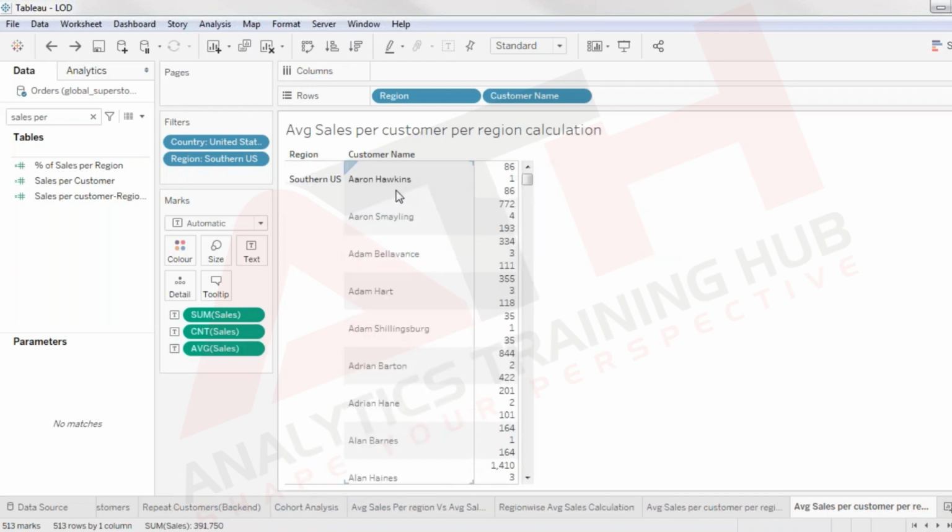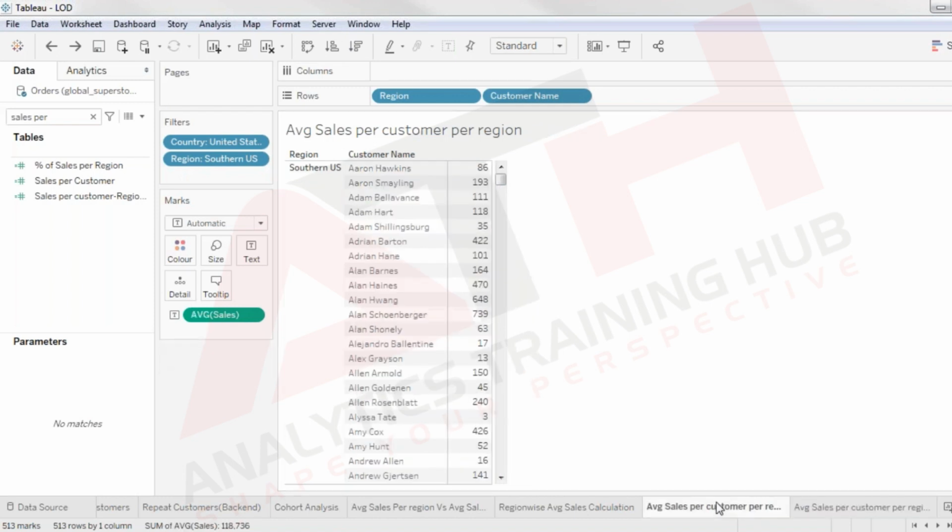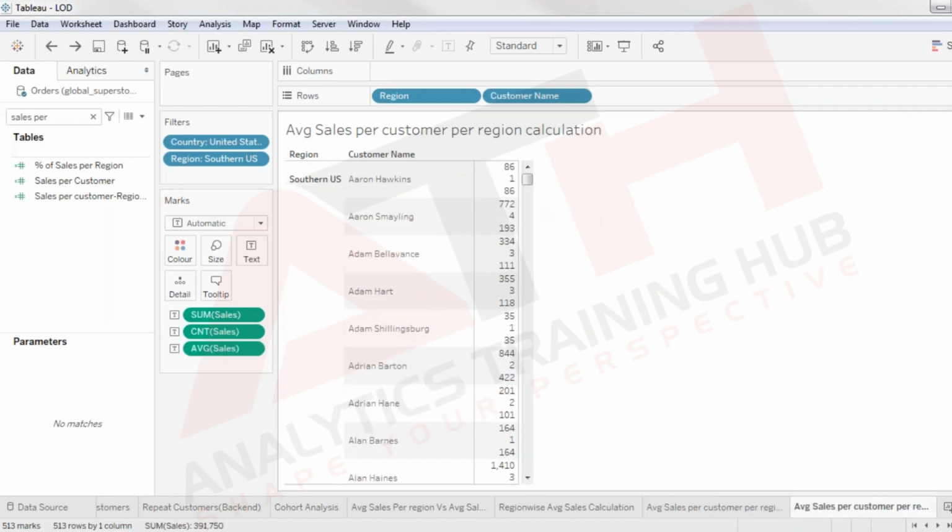In order to just make the consistency here. So let us see for one of them. So if you see now, Aaron Hawkins is 86. How are we getting this as the average sales here? Let us see. So I have my sum of sales as 86, and then the count of sales is 1. Then my final average sales here is 86.